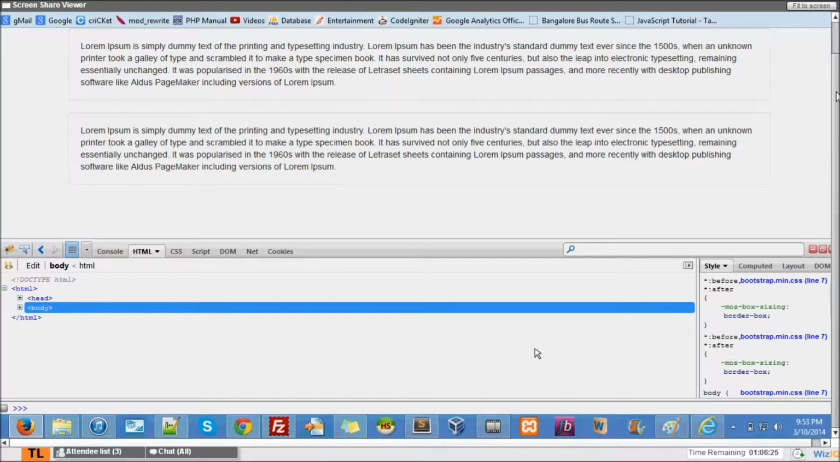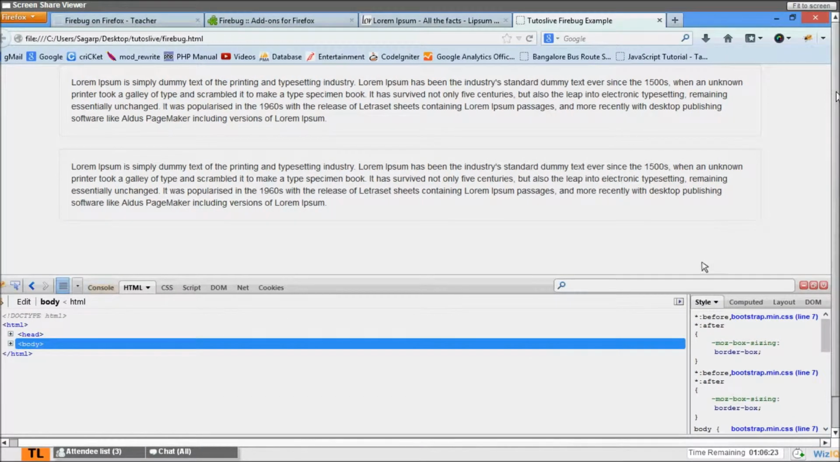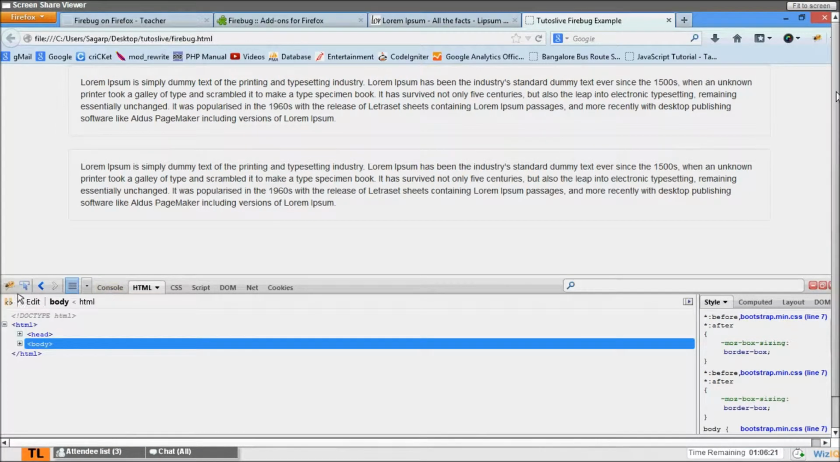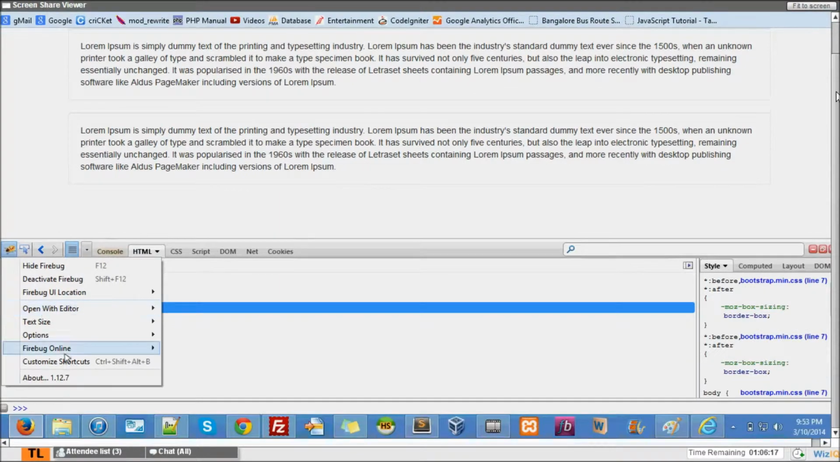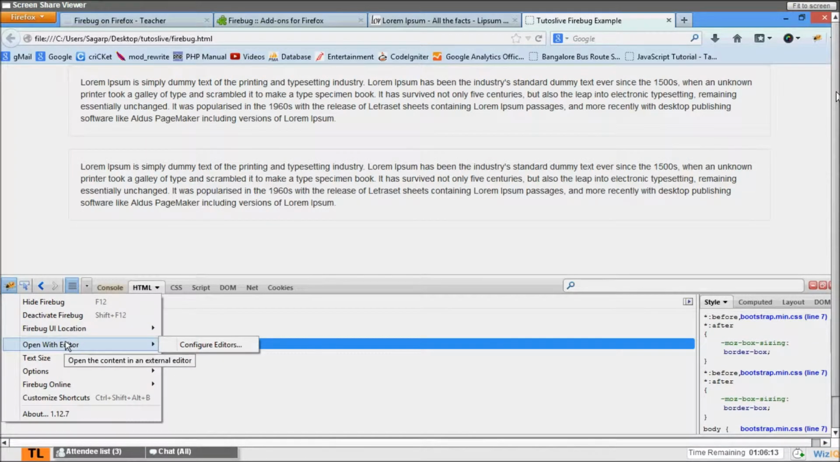As soon as I open the Firebug, you see this thing opens up. Now, this is the Firebug options. There's nothing much to do: the text size, open with editor, and the version number. Do you want to hide it? Where do you want to put it? You want to put it in the bottom, or you want it on the top. So these are the settings over there.